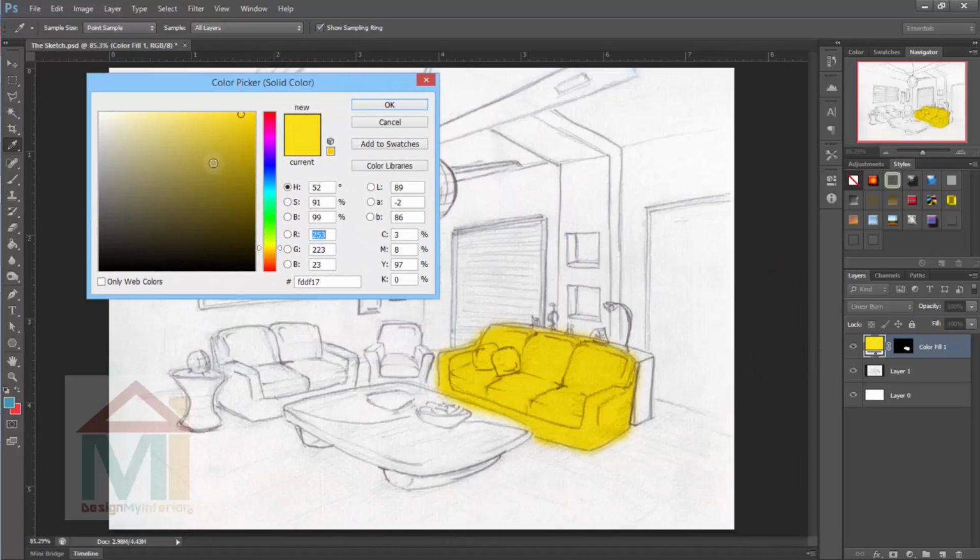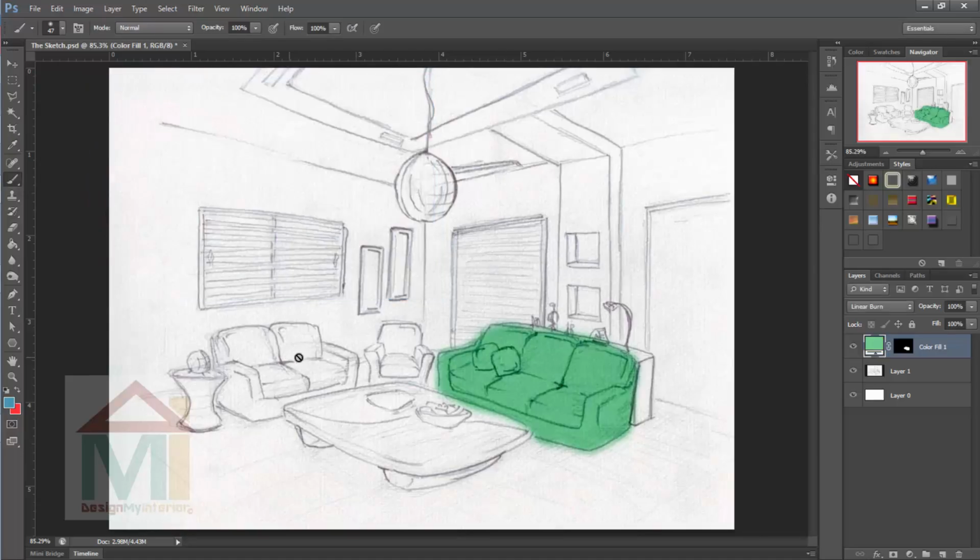So I could switch between colors and choose the color that I want to use for my couch. So for now I will choose this color just for the sake of example. This was the first way, using a mask to color the sketch. We will see another way, also using masking, to color the sketch.